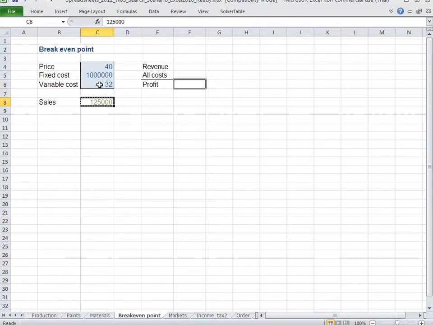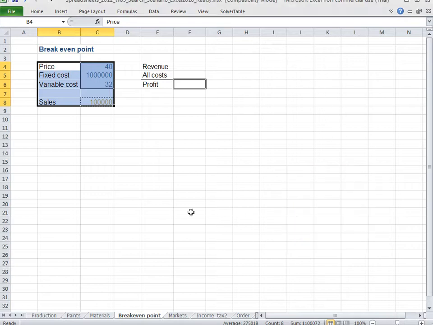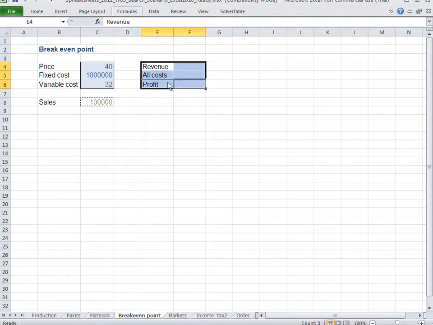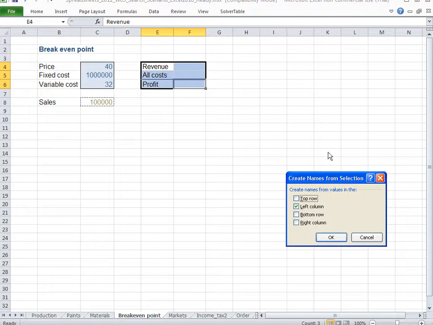Now let's say that our sales number is 100,000. Let's make a correction here, and let's start calculating our monetary values. Revenue, which is in other words money coming in, equals, but we have to give names at first, so let's select these 10 cells here and let's give formulas. Create from selection, left column, and this cell will be price, fixed cost, variable cost, sales. And let's do it again. Let's select these 3 cells and give formulas, create from selection, and left column.